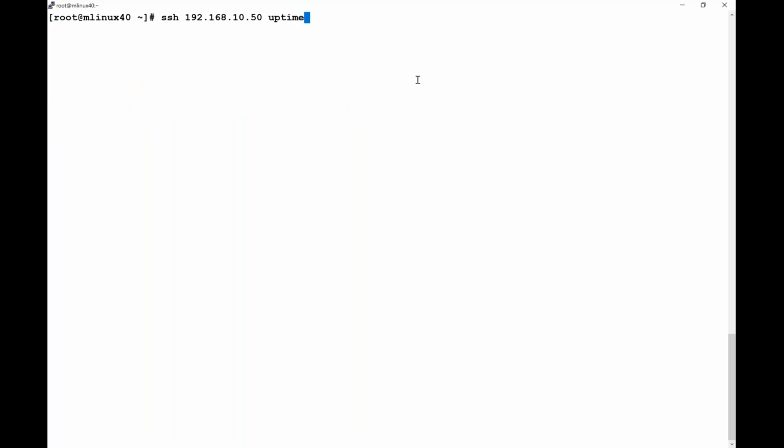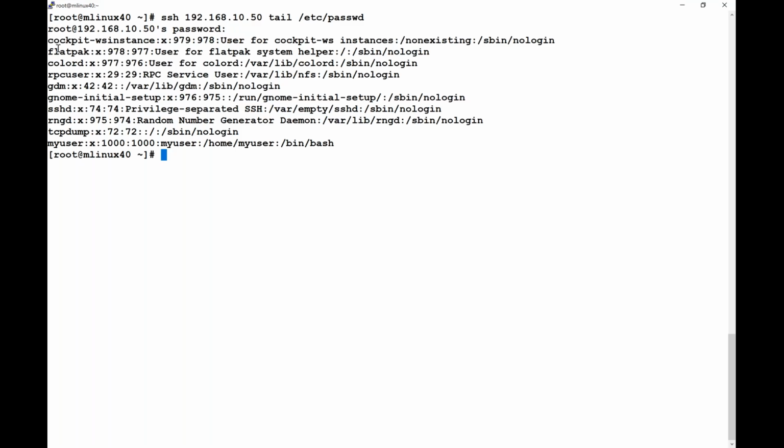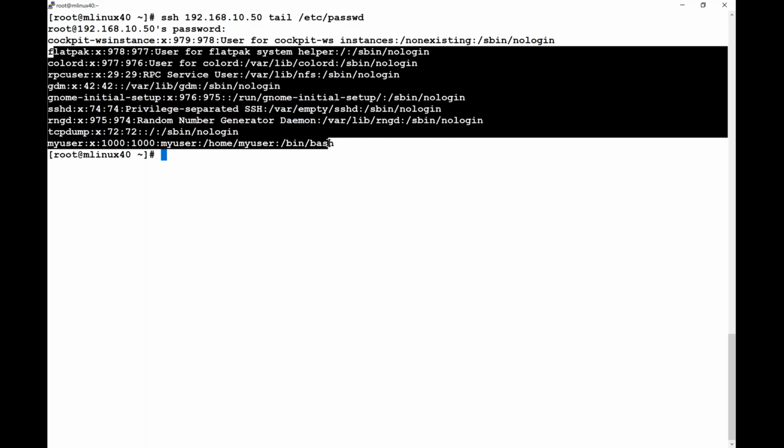Maybe I want to see the etc passwd file. So I can say tail /etc/passwd. Let me give the password. You see, it is showing you the file. So this is the way we can communicate from one machine to another machine using SSH, performing whatever task it might be. In fact, after the IP, if I say shutdown or poweroff, it will power off the machine. Reboot will reboot the machine, like that.